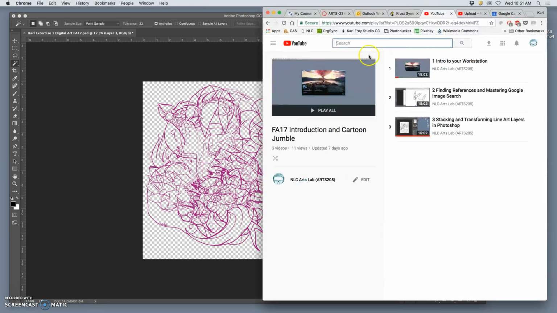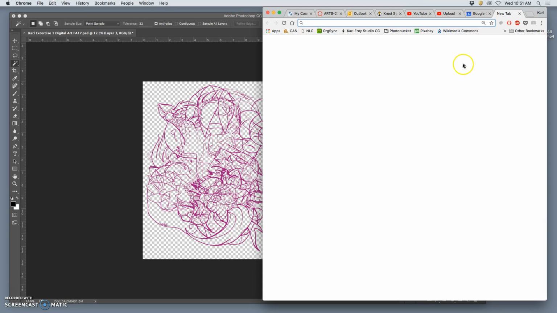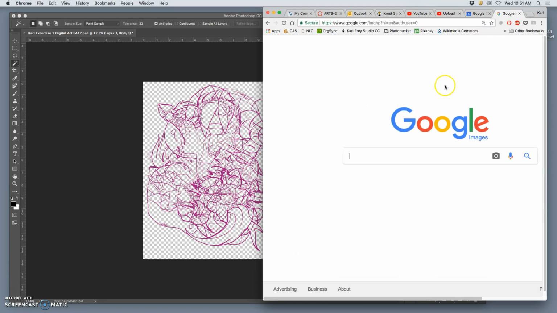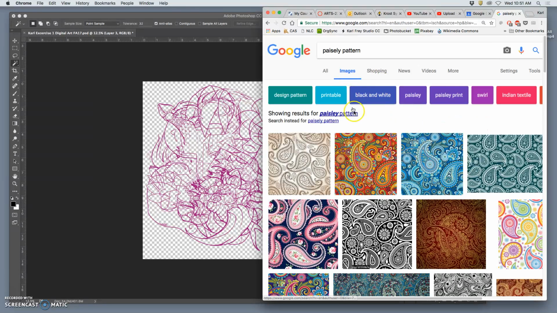So then I might go back to Google and I might do an image search and I might look up paisley. I don't think I spelled it right, but it will figure it out. Pattern. See, Google is like the dyslexic's friend. I love it. So what if I think this looks great?